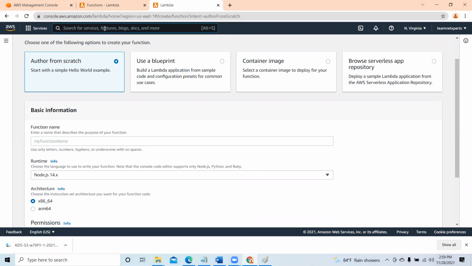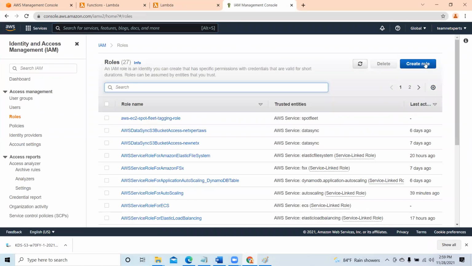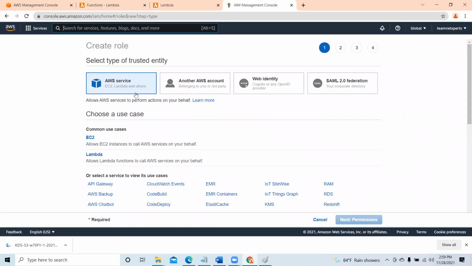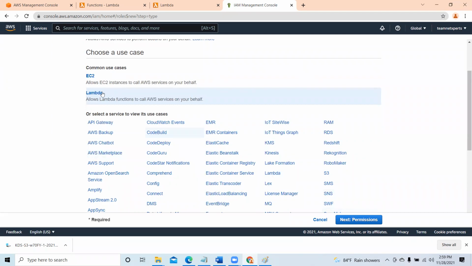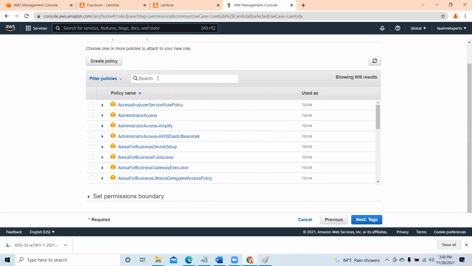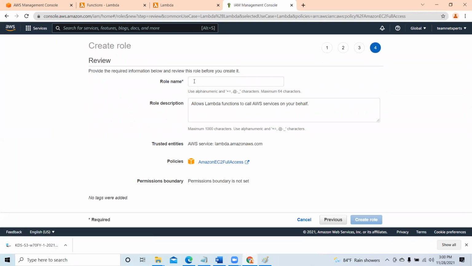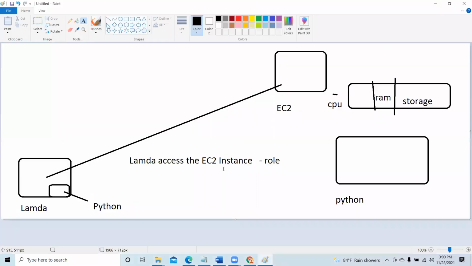If you would like to create the role, go to IAM, go to roles, and just say create role. Say AWS service, here choose Lambda. Say Lambda should access EC2 instances, so choose Amazon EC2 full access. Just say next and create the role, and put a role name, right? Lambda access the EC2 instance.